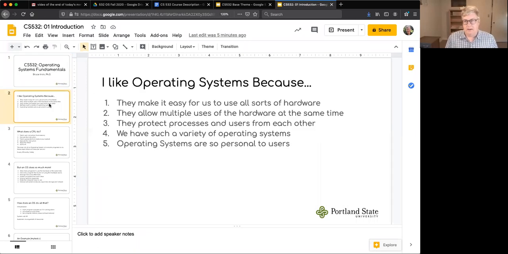I really like operating systems. I'm going to be honest. They make it easy for us to use all sorts of computer hardware, everything from CPUs to disk drives to SSDs, networks, and a mouse and a trackpad and a keyboard, everything. It just coordinates all of that stuff for us. I think it's just amazing that they can do that.